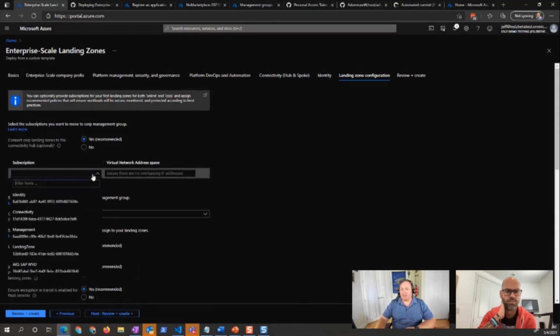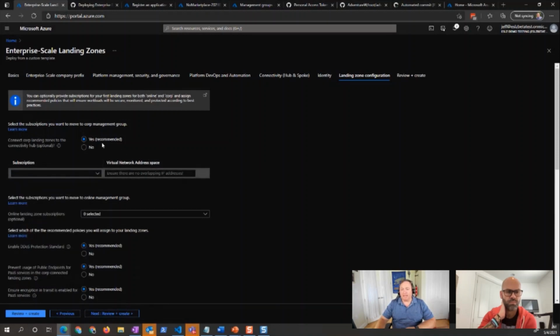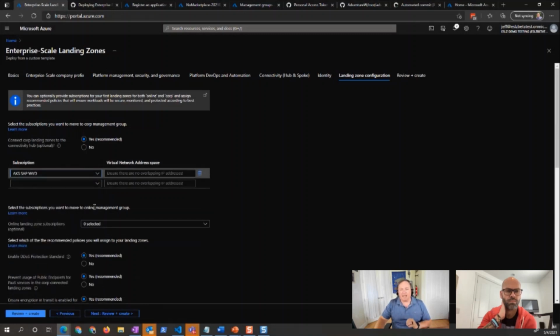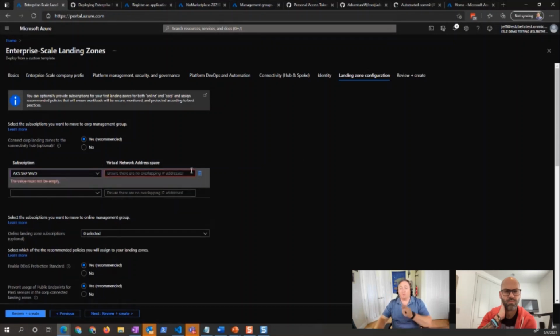So imagine if I go in here, first of all, yes, I do want to connect my corporate subscriptions with my hub. So just by selecting my subscription I have here, I've got a subscription. You can imagine it could be AKS, it could be SAP, it could be WVD. It's going to be connected to our corporate network. And then once I've done that, I'm going to put in my network address space. So this is for a VNet that's going to be in my application subscription. So one of the things I want to be sure of is this is not an overlapping IP address. I don't want this to be overlapping from the first IP address that we use.